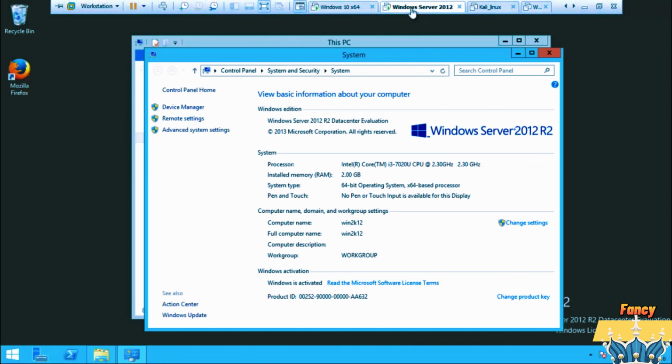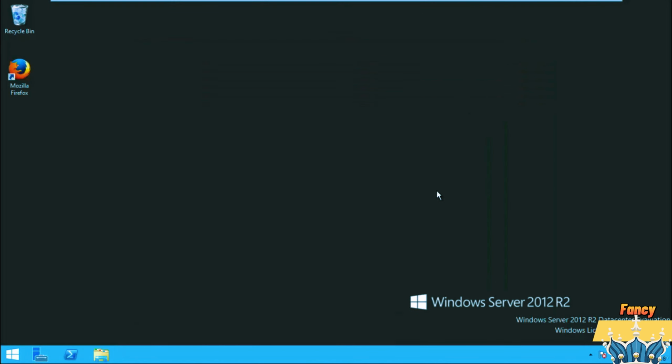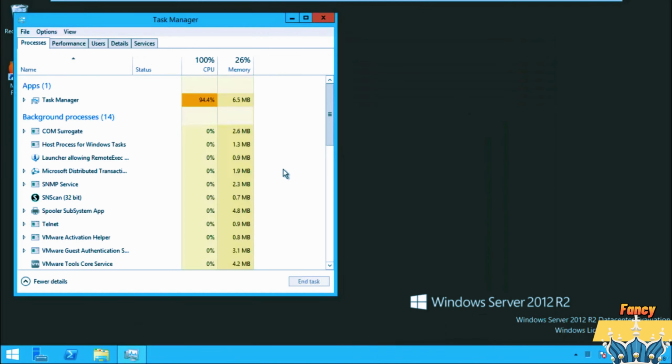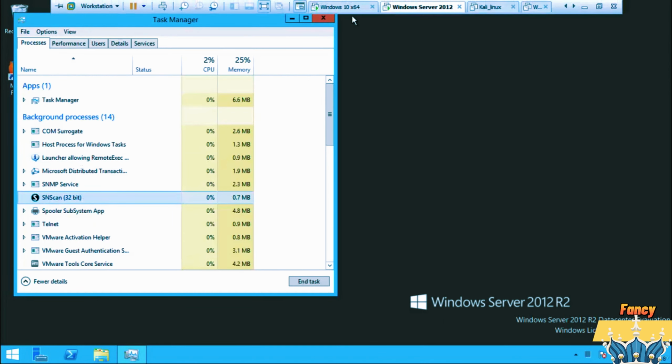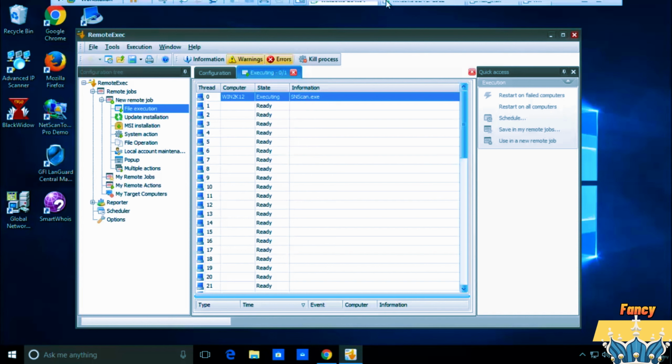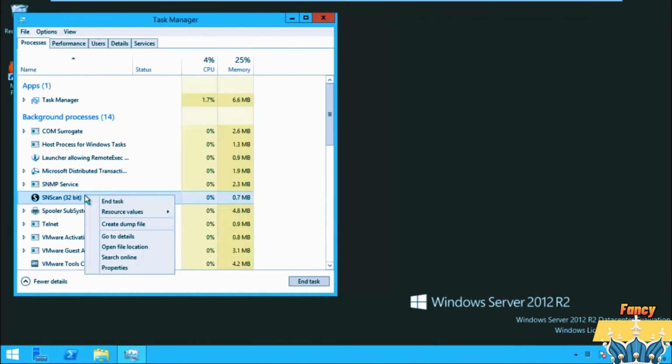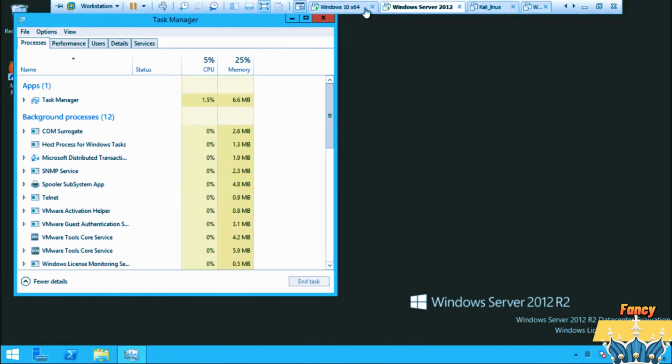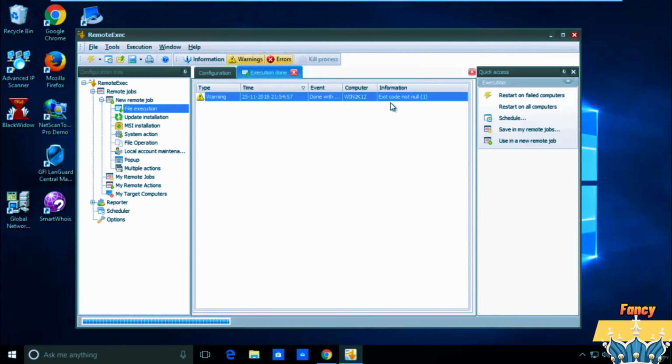So just go to the Windows Server 2012, open Task Manager, and here you can see snscan is running. So right here you can check the status of snscan.exe. Let me close it. Just click on end task. snscan has been closed. Here you can see snscan is a warning and the exit code is not null. It's closed by the remote machine.